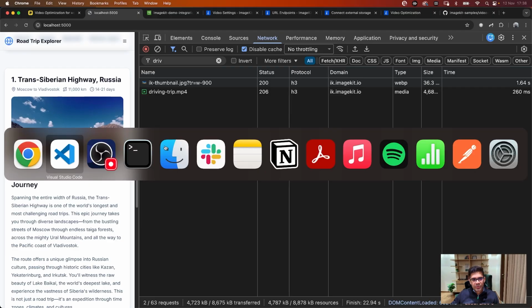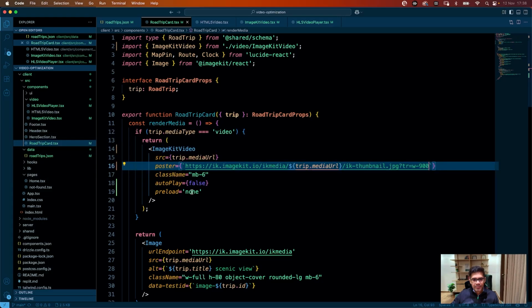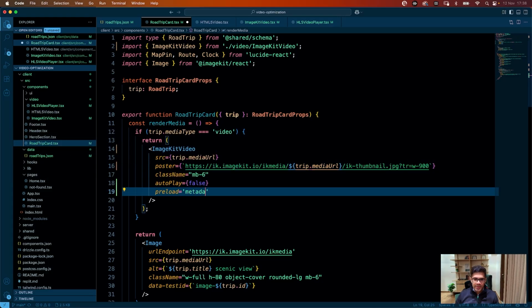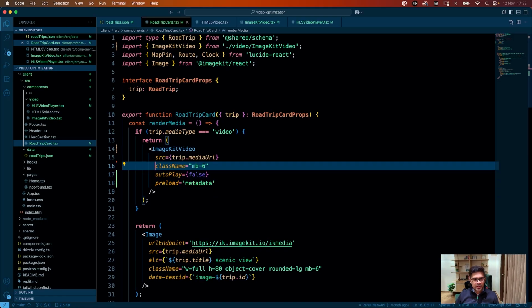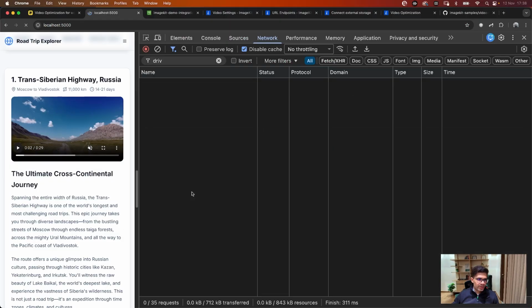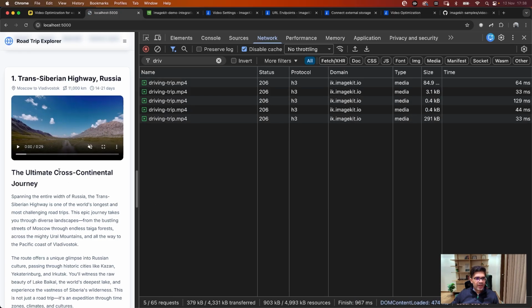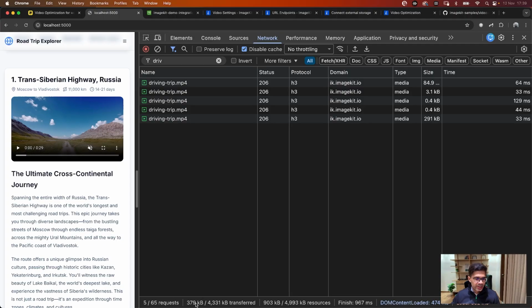A better way to do this would be to change the preload to metadata instead, and I actually do not need the poster attribute then, so I'll just remove that, because when I set this to metadata, you can see that the player now has a thumbnail. It has loaded only a fraction of the video, probably the first couple of seconds or 3 seconds of the video. It's only 379 kilobytes of data out of the total video length, which is 7.8 MBs. It's just loaded 379 kilobytes of data till this stage, right?